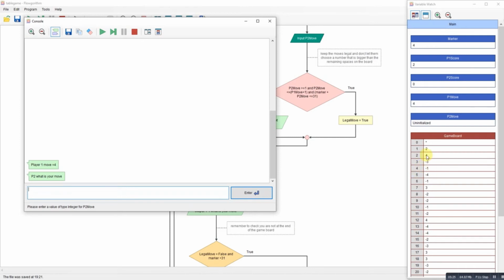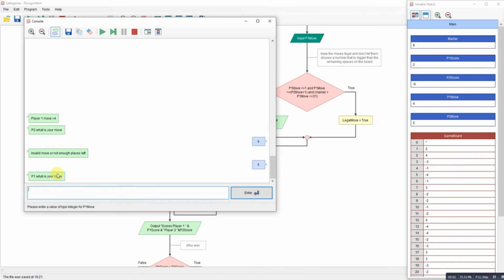So it's 4 ± 3 ± 1. So the score's going to be 0. Score will be 2. Yep, score's 2. So I can have a go up to, their move is 4, so I can have up to 5. So if I try 6, it's an illegal move. 5 is a valid move.